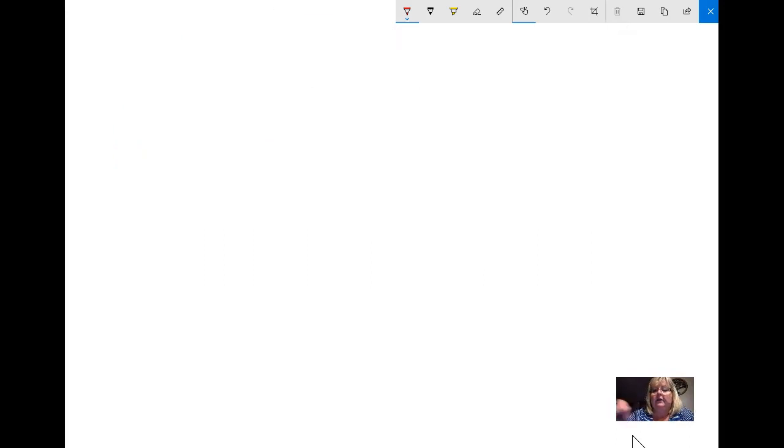The trash can here clears the entire screen, and then of course there's a save feature. There's one to copy it to a clipboard so you can paste it into another application such as a Word document or OneNote, and then finally if you want to share it out somehow.